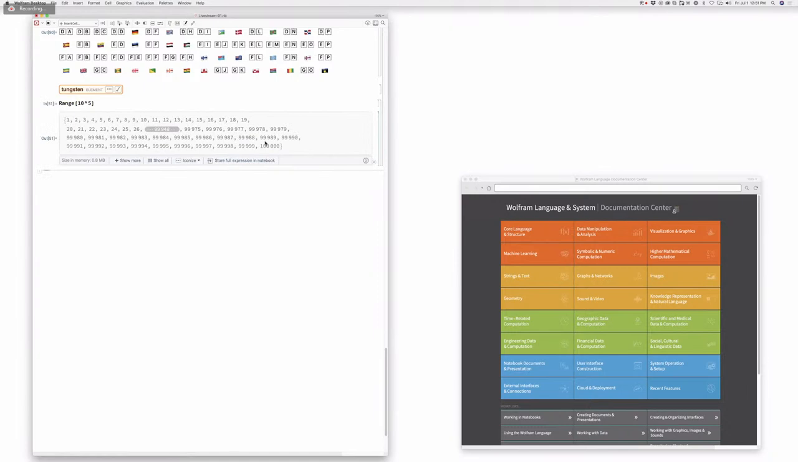Okay, so another thing is the output size limiter. If I just say range of 100,000, I'll get something that's too big to display here. But now I have something that has a lot more information about this. It says, store full expression in notebook. Right now, this output expression is not stored in the notebook. Only this limited size of output is stored. If I press this button, it will store the full expression in the notebook.